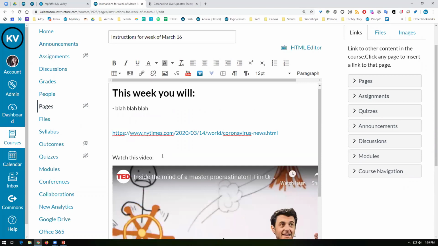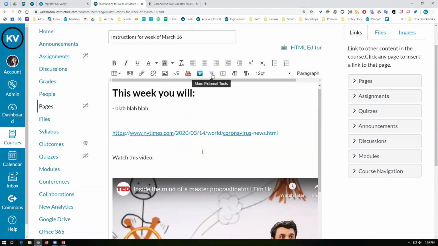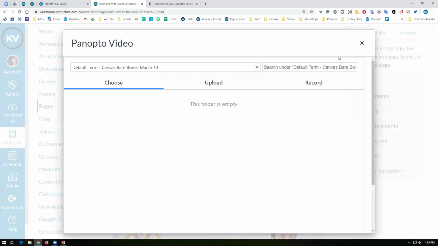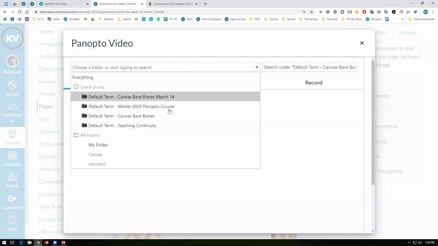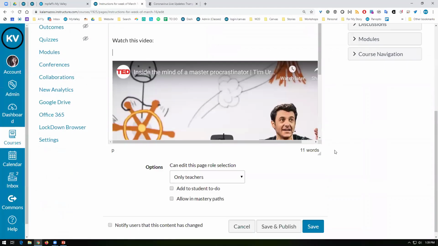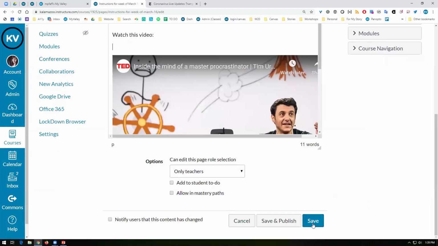If I were doing this from Panopto, I would just click on this little down-facing arrow. I would click on Panopto Video, and this would bring up all of the videos in my Canvas course folder. Love that. Now, I can switch folders here, but I would be very careful with that, because if you do that, your students may lose access to it. They should only have access to the video that is in your course folder. Okay, but we're not going to worry about that. So I'm going to hit save at the bottom right.